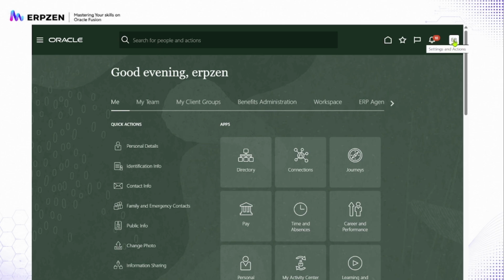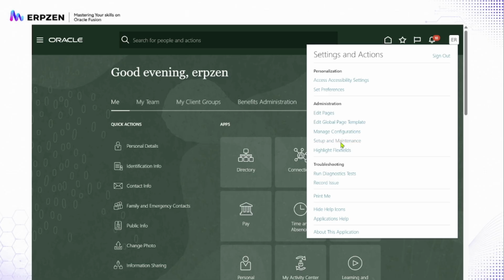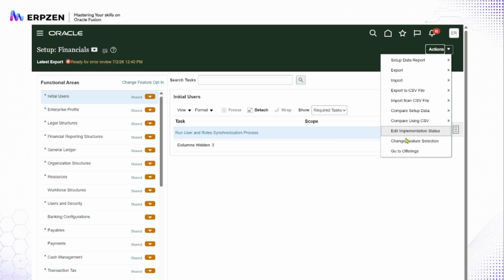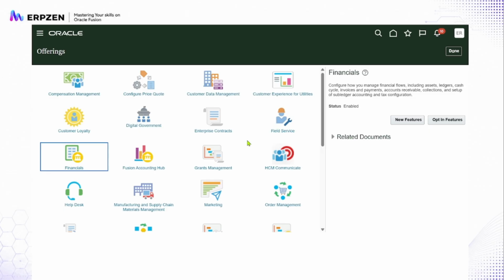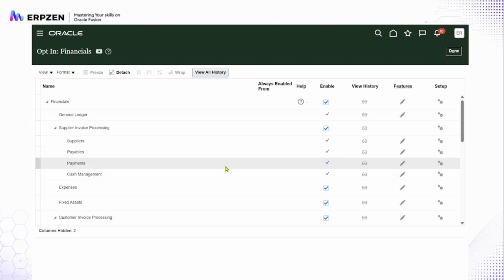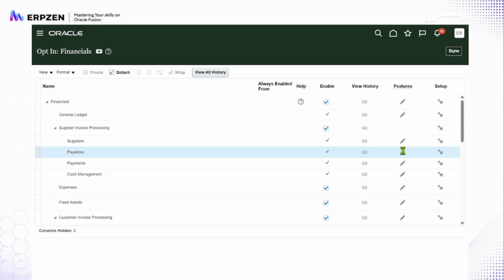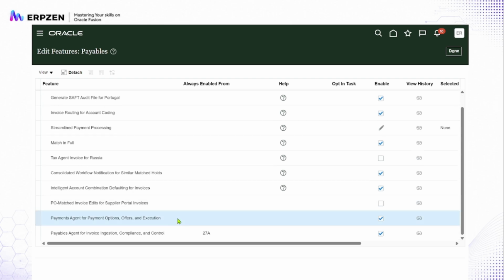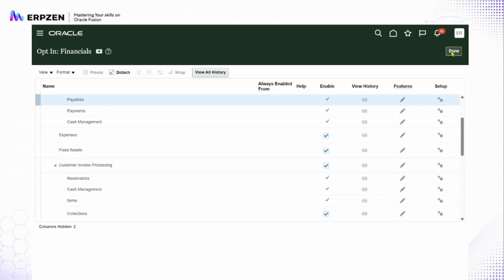Click on Settings and Actions. Click on Setup and Maintenance. Click on Actions. Go to Offerings. Select Financials. Now go to Opt-in Features. Here in Payables, click on this pencil icon and here make sure that you have enabled this flag called Payments Agent for Payment Options, Offers and Execution. Click on Done.